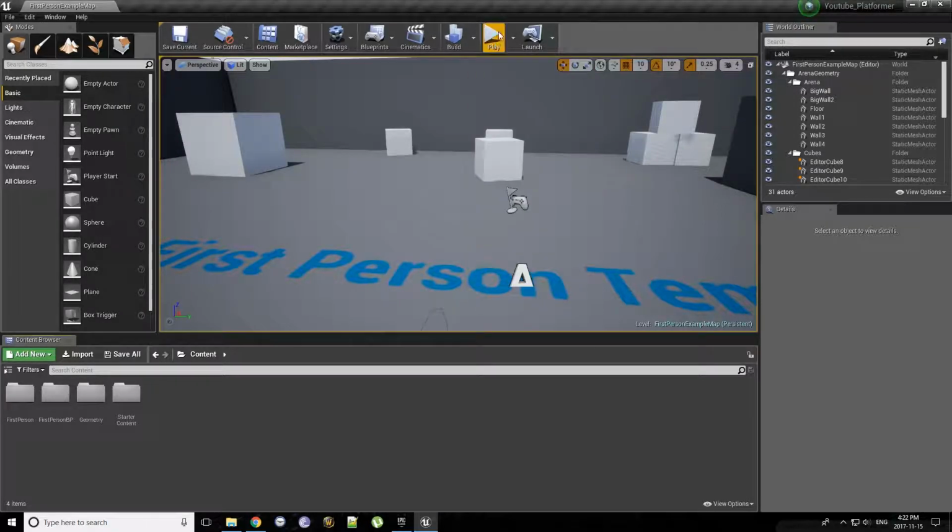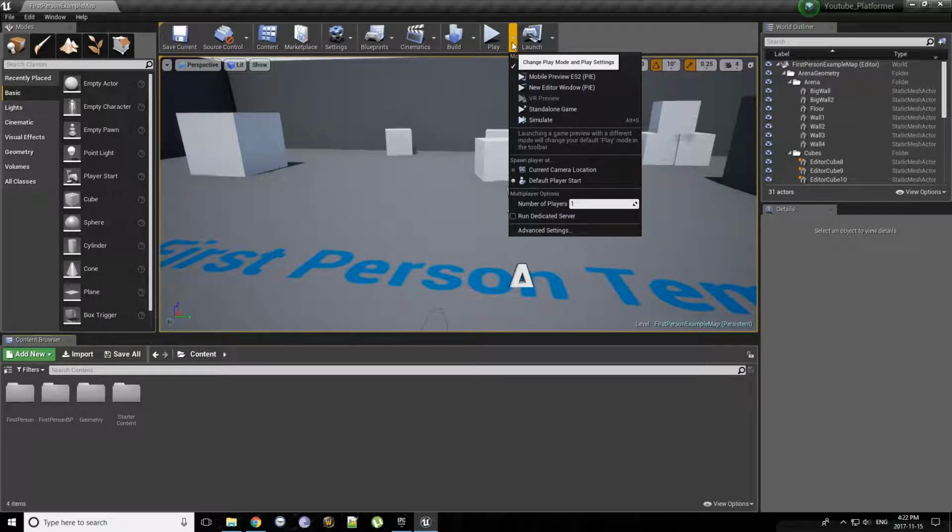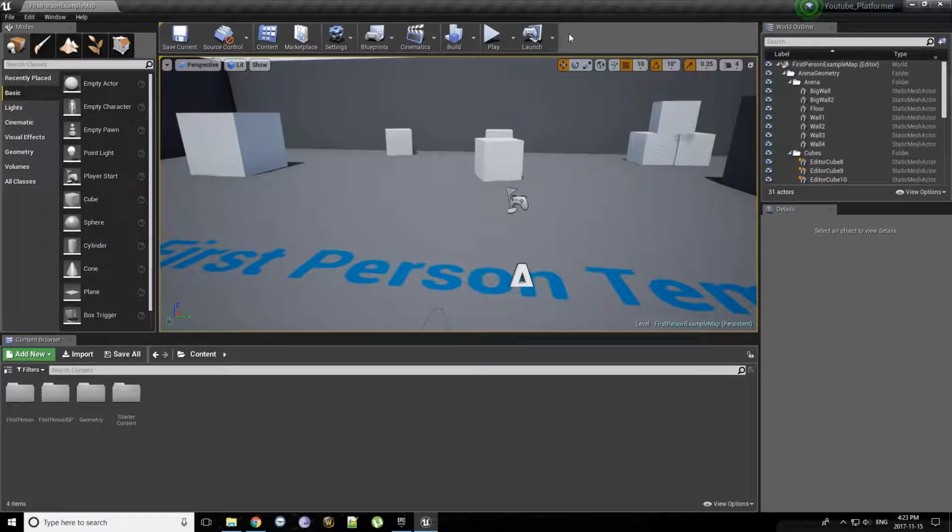Last, we have play, and this will be a button we'll be using probably the most up here. If you click the arrow, we have different options for how we want to play it. We can play it using a preview for mobile and a new window that pops out, a standalone game, we can simulate it, different kinds of camera starters, all kinds of things. Well, for now, we'll ignore it, but we'll definitely click that in a little bit.